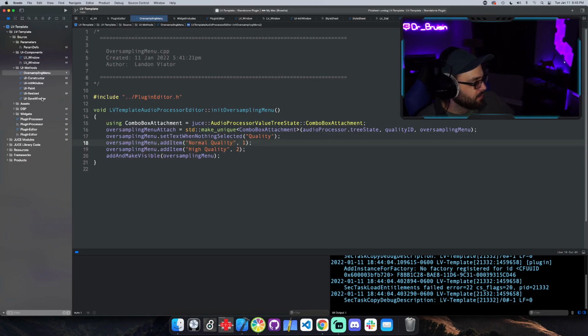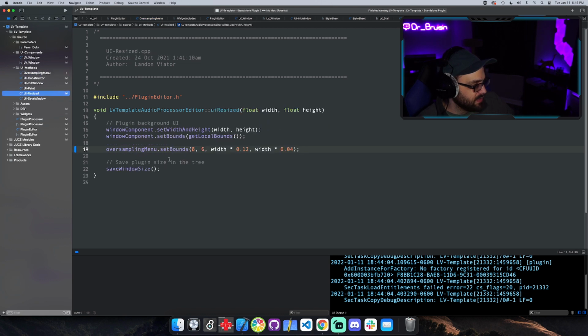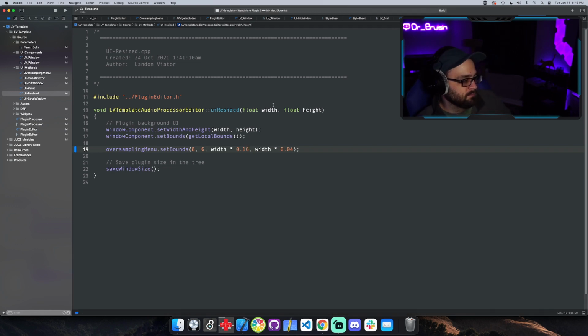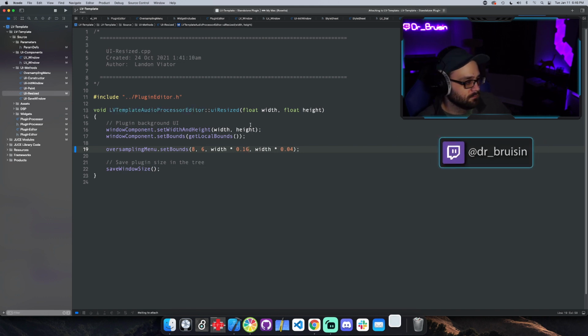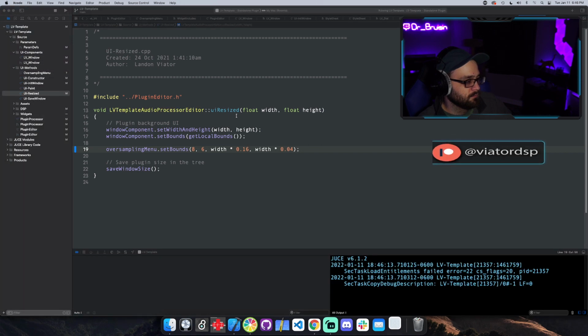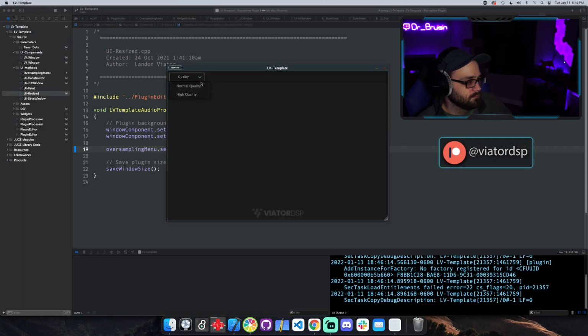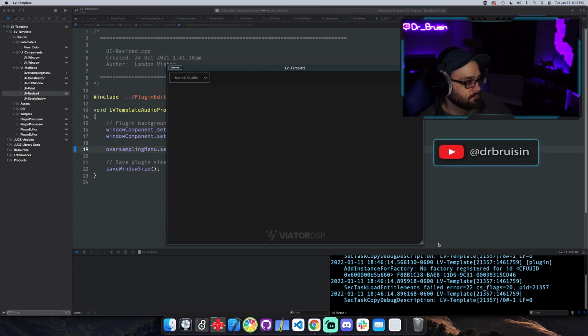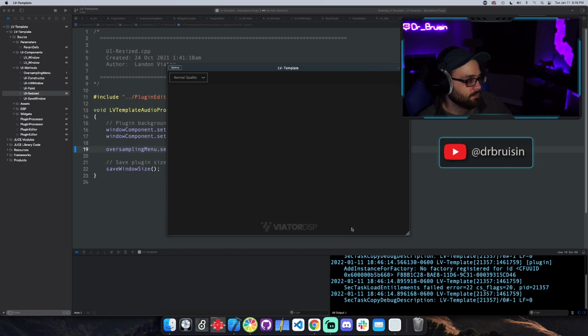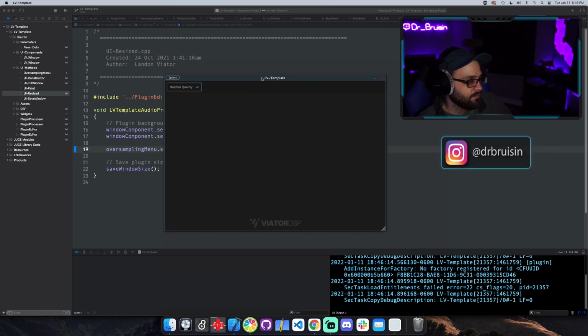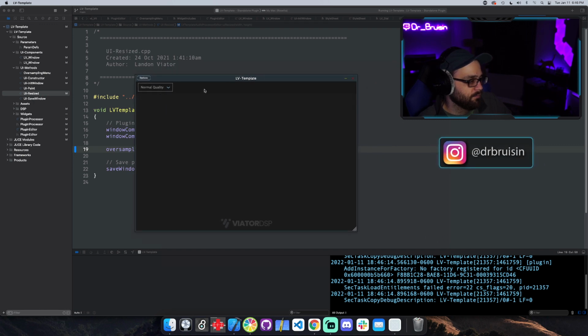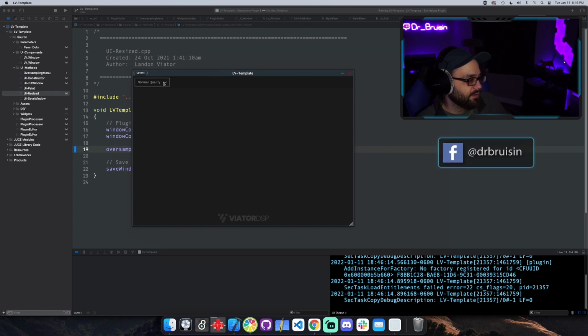Well, whatever. Let's see, resize, oversampling, make it wider. Like, I don't know, 16. Cool. Okay. All right, cool. So I've got my oversampler right there.